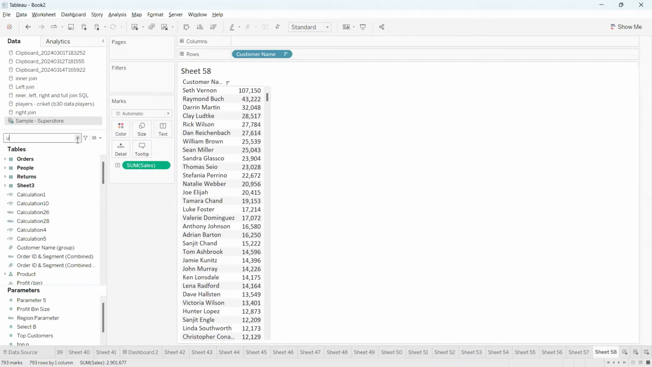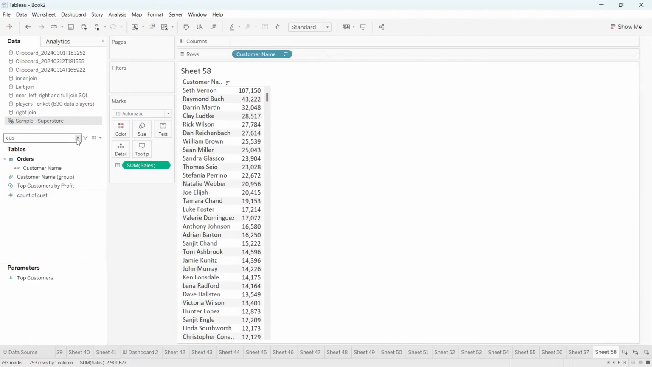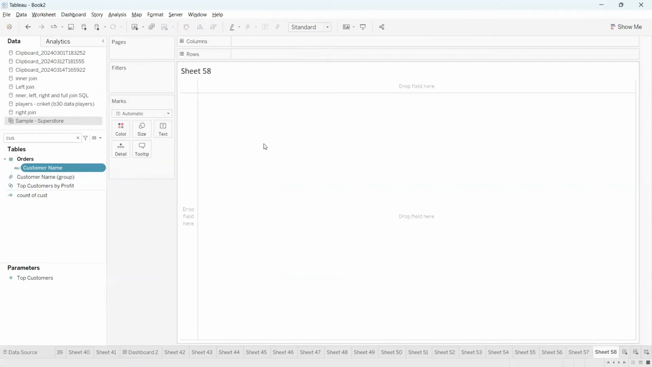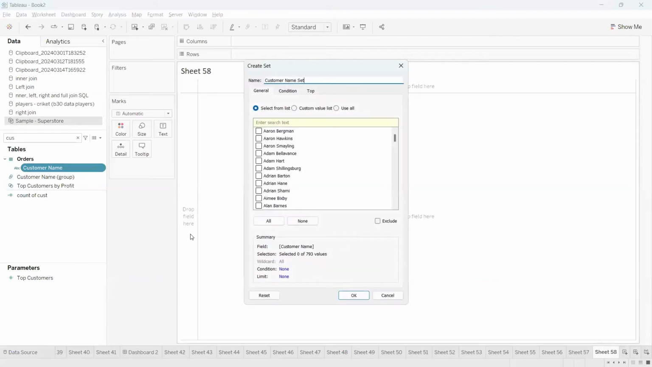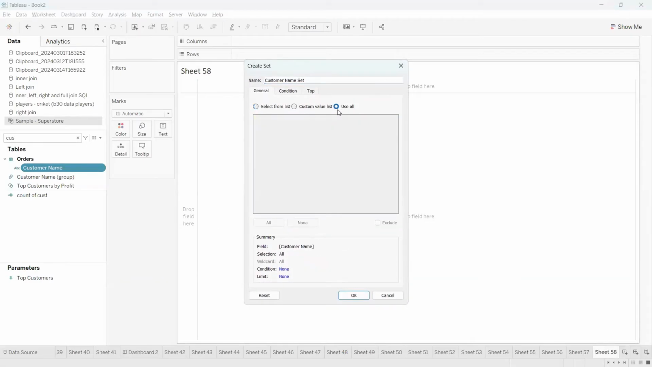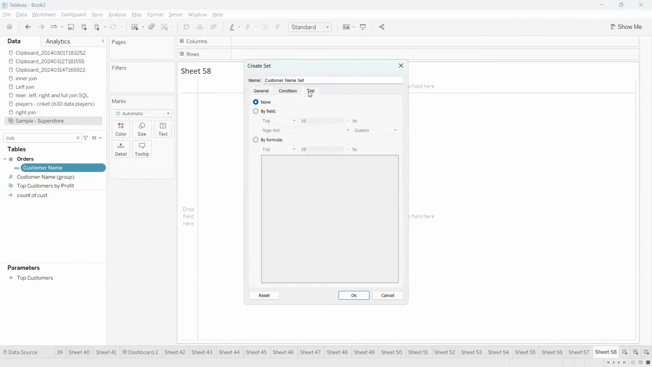just go to the customer name here. I want to show the top 5 customers based on the sales value, right? So just go to the customer name, and clear everything in the sheet. No need to drag anything in the sheet. Just go to the customer name here, click on this drop down, go to the create set option. Now in the general option, you can select use all. Now go to the top option here. The name of the set is customer name set here.